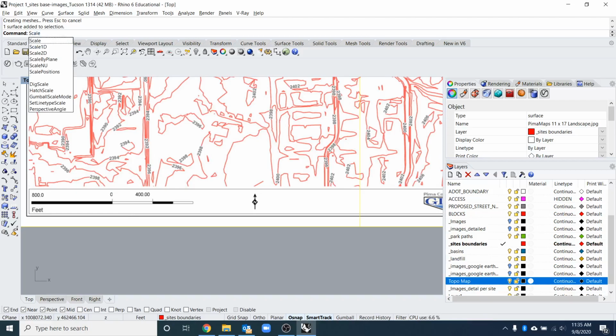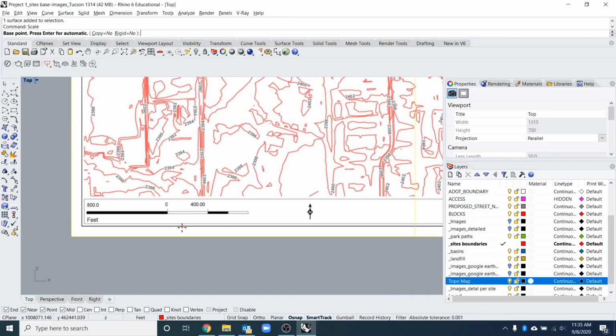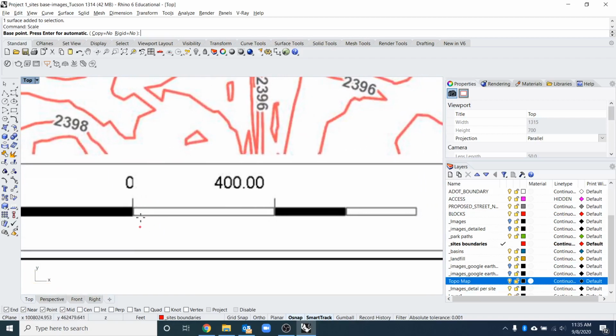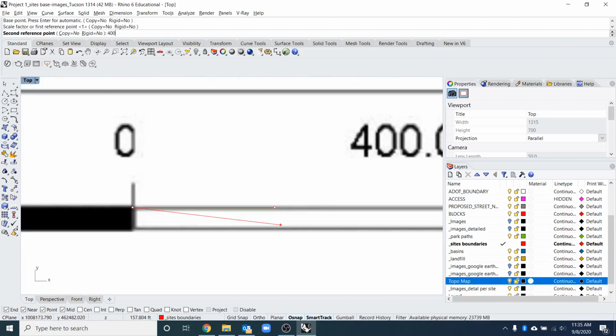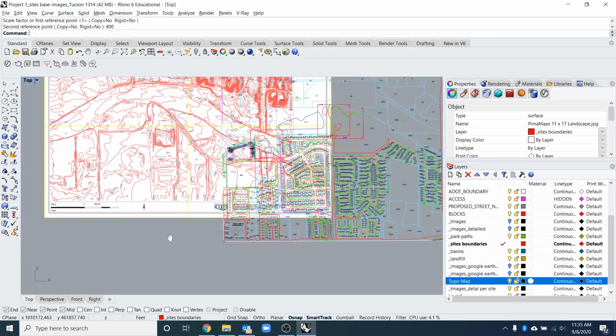Because what I'm going to do right away is just scale it. So I'll select that image, type in scale. And I'll click, as close as I can, to line it up to my actual scale here, and just type in the units, 400. Okay.